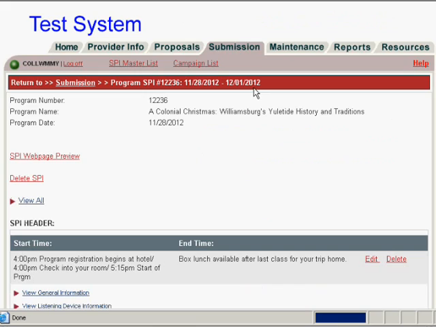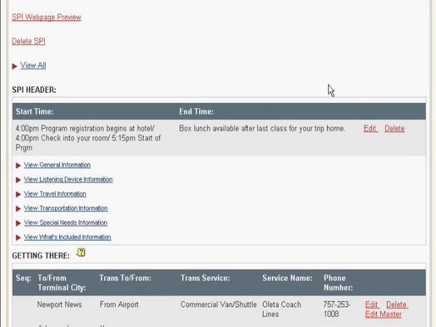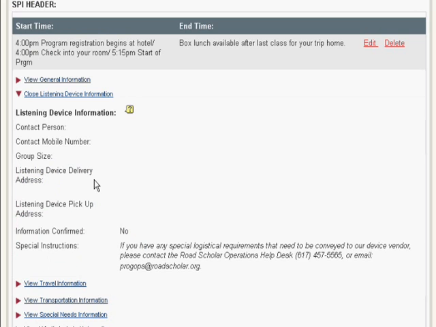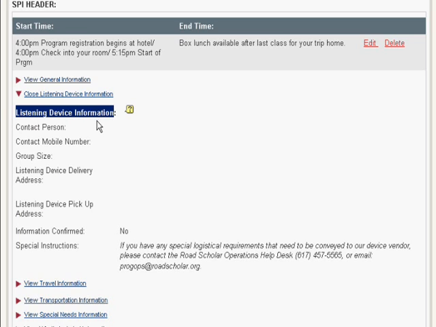When the Date SPI page opens, you will see several SPI header sections. If the devices are being provided by our vendor, you'll see the New Listening Device Information section. Click the View Listening Device Information link to view the section. Any listening device information that you may have already loaded or copied from another date will be displayed here. If you're working on listening device information for the first time, the fields will be blank.